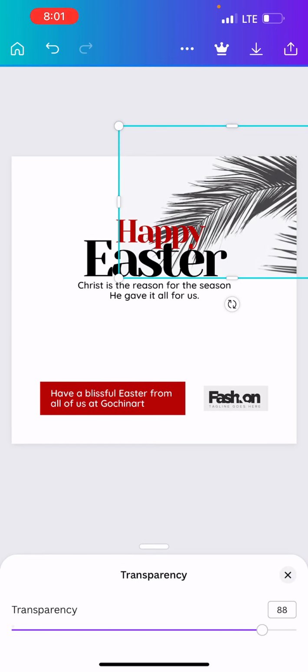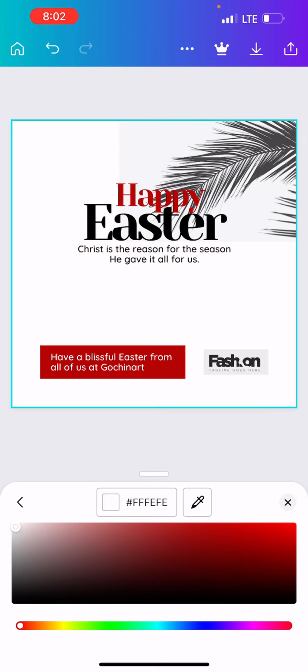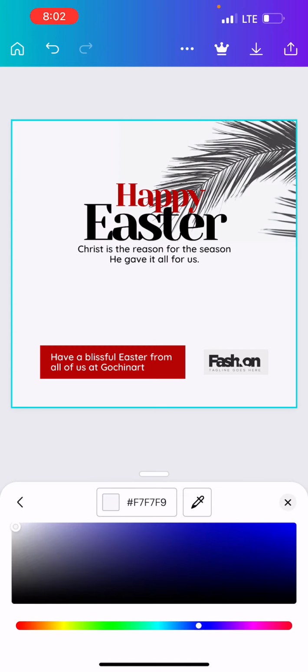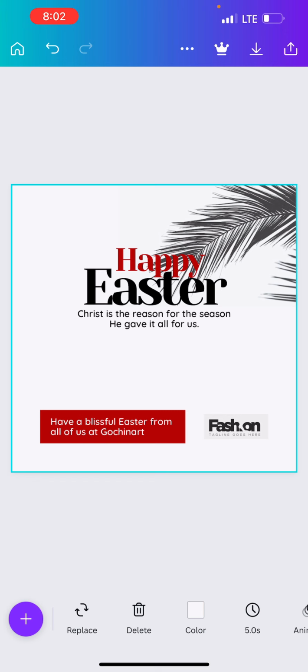So let's say we want to switch up this background. All you need to do is look for that same shade of gray, all right? Or you can use the color picker tool and just tap on that. So once you tap on that, it gives you that shade of gray and it blends up with the background.